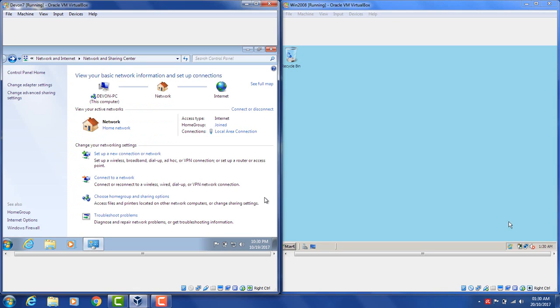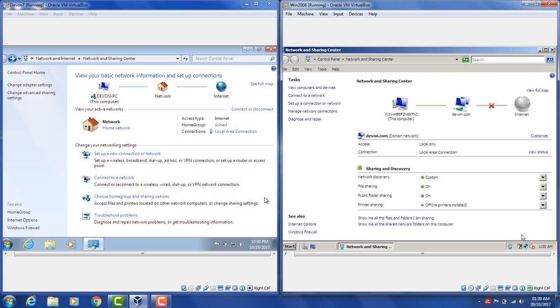Then I will go over to Windows 2008 and you do the same thing. Now, since no printer has been installed on this virtual machine, the printer sharing wouldn't pop up. But if yours has, you could turn it on. But you do the same thing here. Network discovery on, file sharing on, public sharing on.